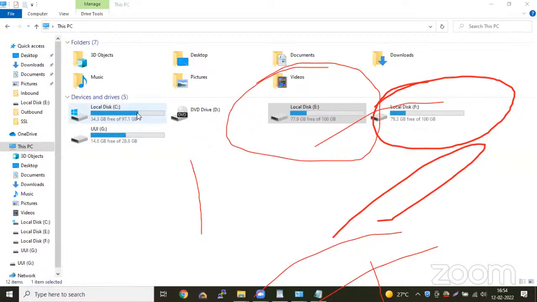Unfortunately, suppose my operating system is corrupted. In such a case, I will format only this C drive. Understand? I can format only the C drive. What is the benefit of that? I can get my data from the E drive and F drive. I will not lose any data because I have not stored any data in the C drive.